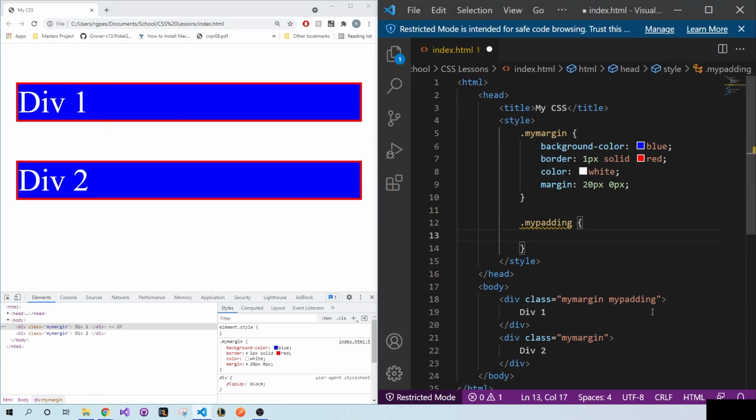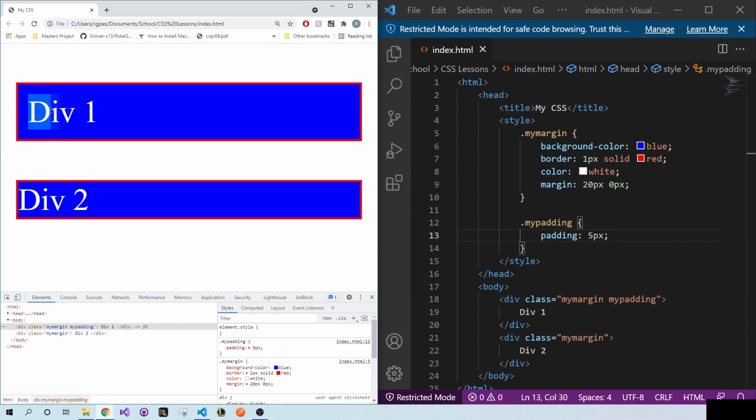For instance, the way that we give padding is like this, 5 pixels. Here you can see that the content of this div got pushed away from the actual border of this element by 5 pixels. Same thing here with the padding.